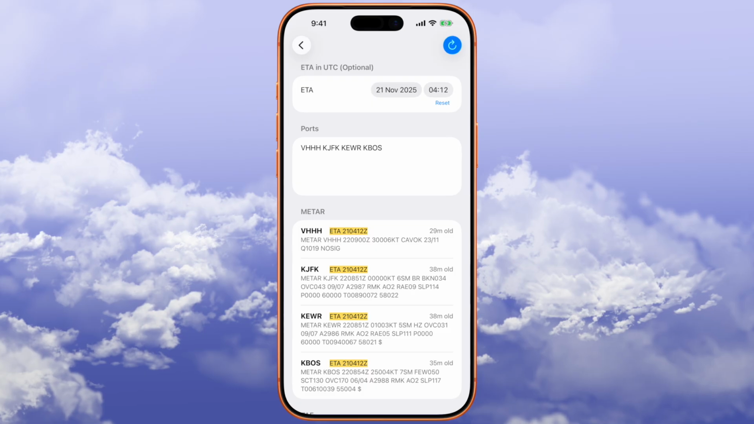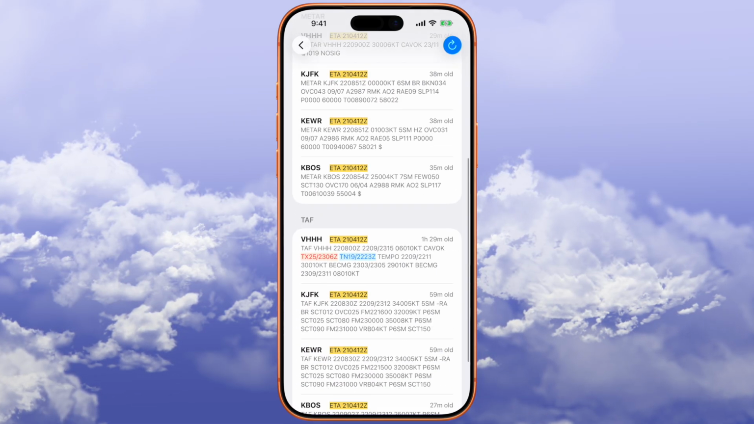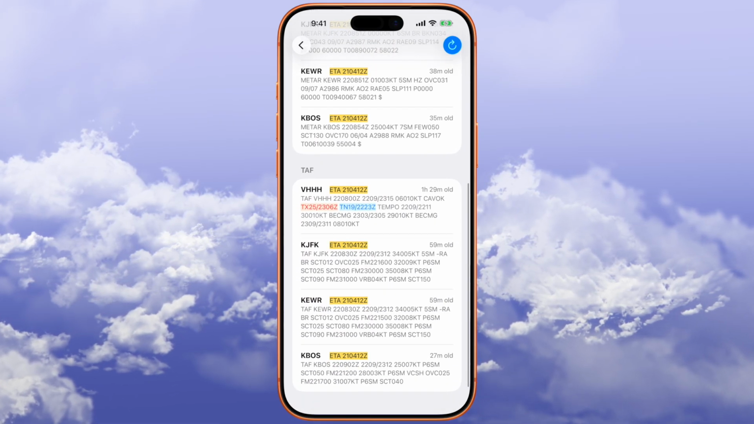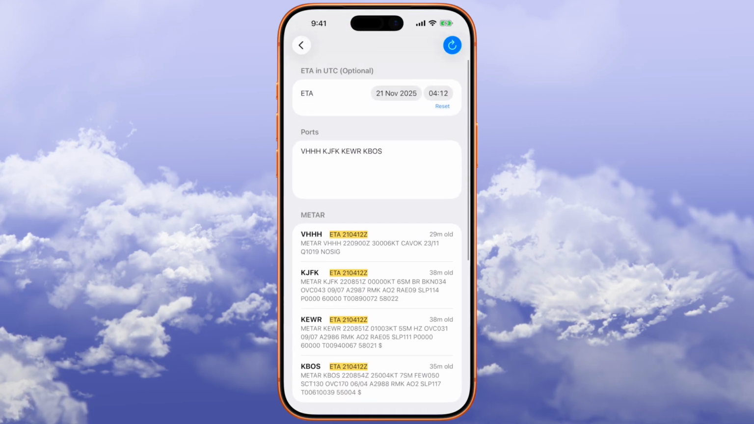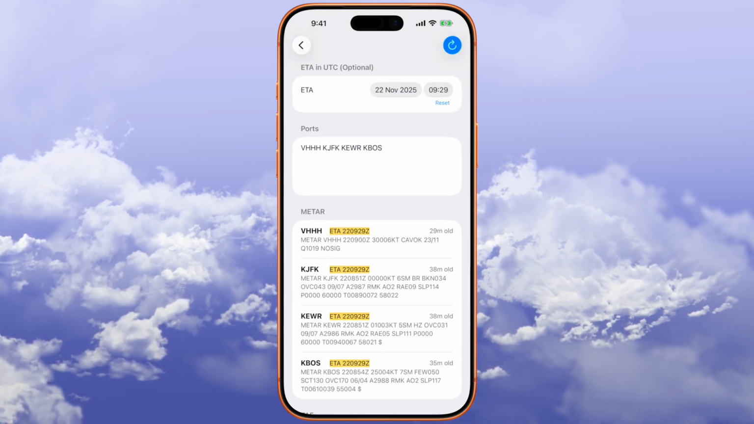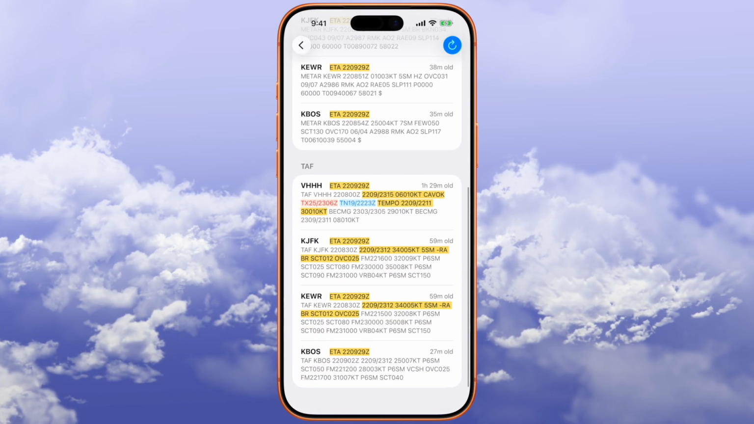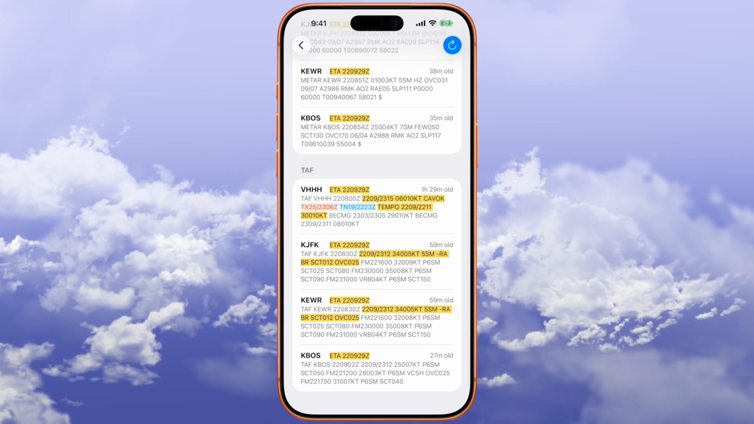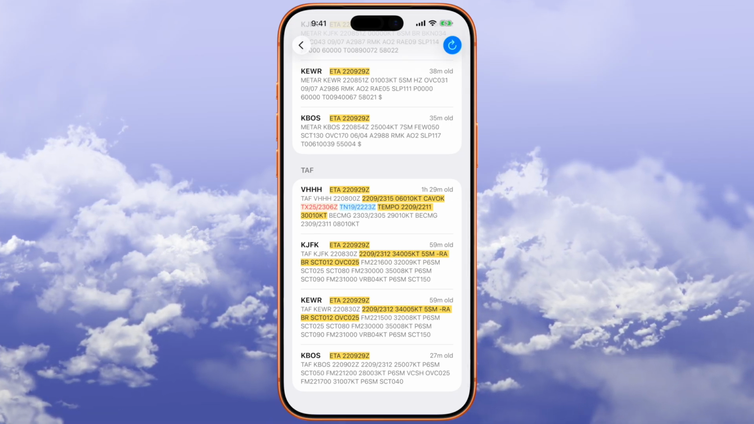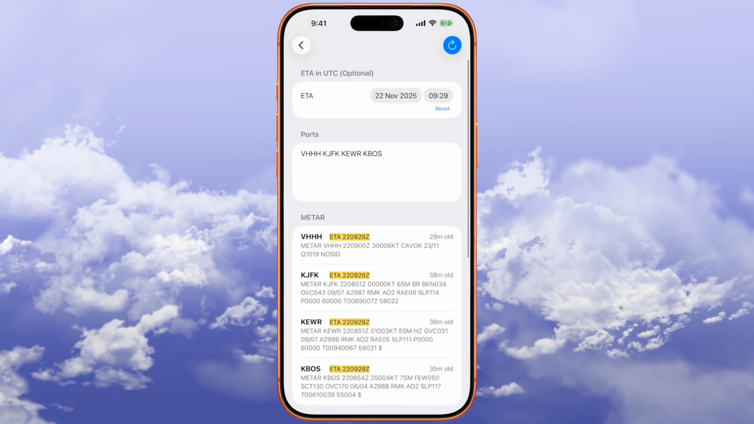In the TAF section, if your ETA falls within the TAF period, that segment will be highlighted in yellow. Let's change the ETA to now to demonstrate this. Highest temperatures in the TAF are marked in red, and lowest in blue, if the TAF provides that information.